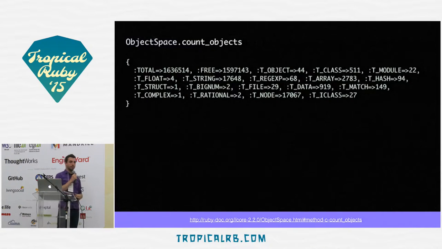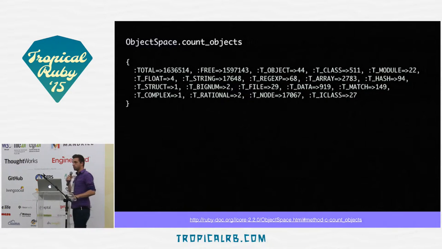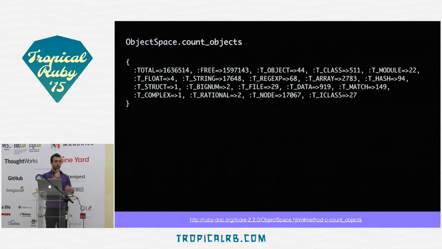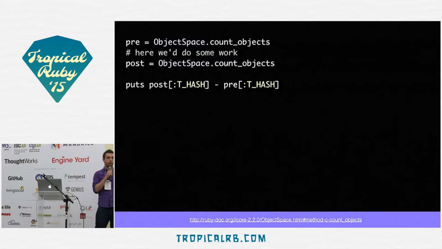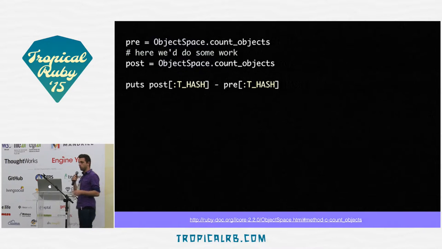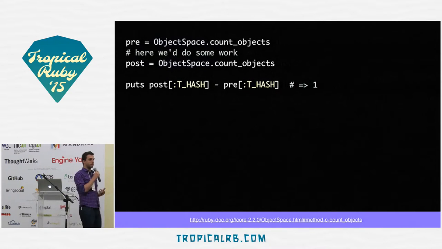So it has APIs like count_objects. count_objects will count all of the different objects that are currently available and give you a count of how many of each of them exist. So if you take a count beforehand and you take a count after and you do something in between, in this case we're doing nothing in between, and you subtract the two, you'll get a number. You would expect that this number would be zero, but actually this number is one.